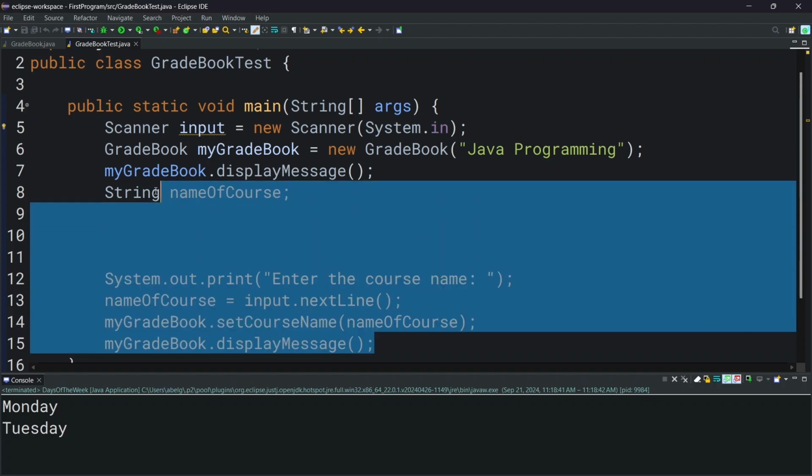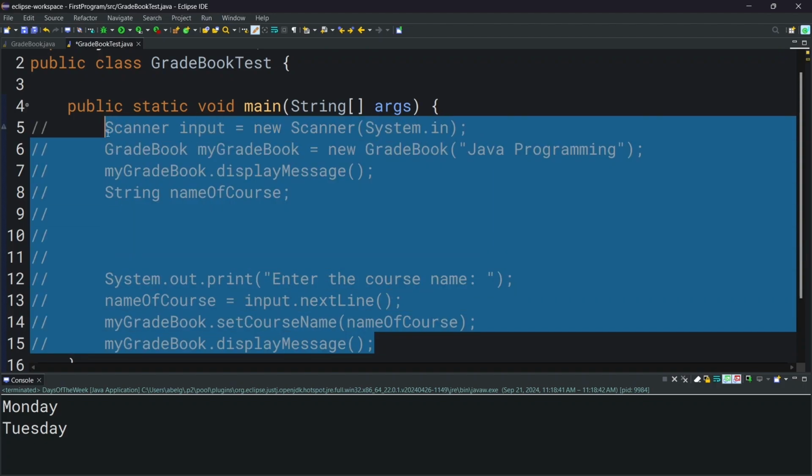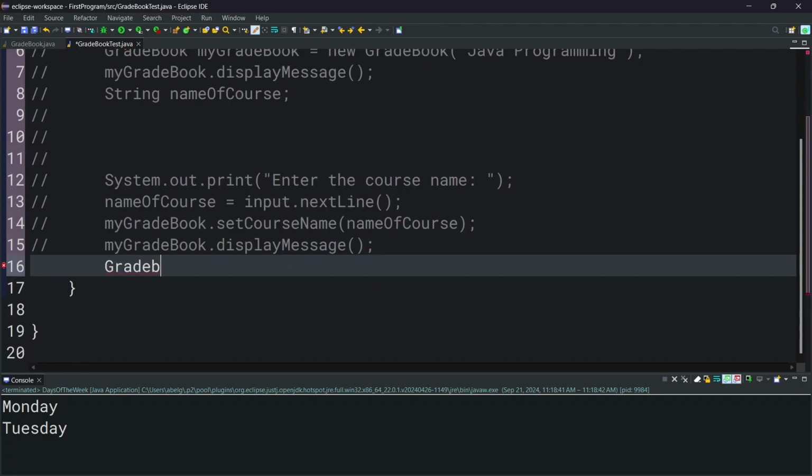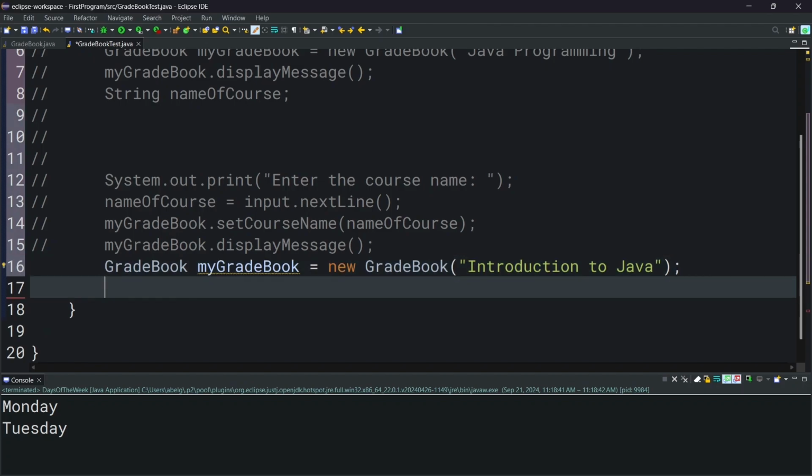And we're going to comment out the code we had previously. And we're going to create a GradeBook object. We're going to call it myGradeBook, and we're going to set it equal to new GradeBook. And in parentheses, we have to pass in a course name. So we're going to give it "Introduction to Java". Once we've created the object, we can access the determineClassAverage method. So we're going to have myGradeBook.determineClassAverage.